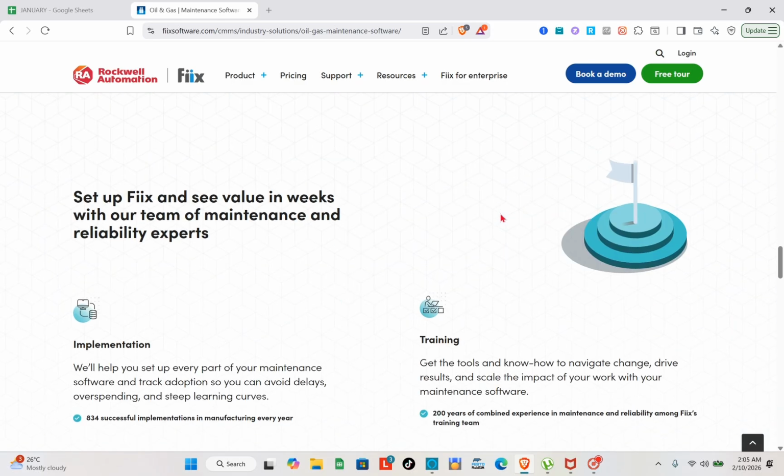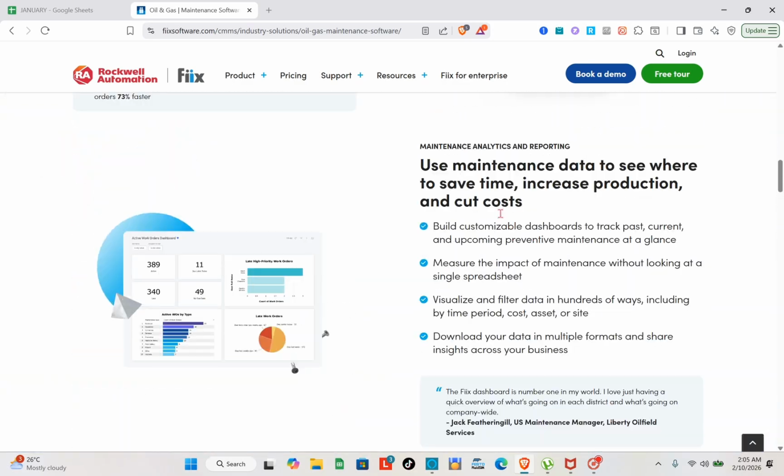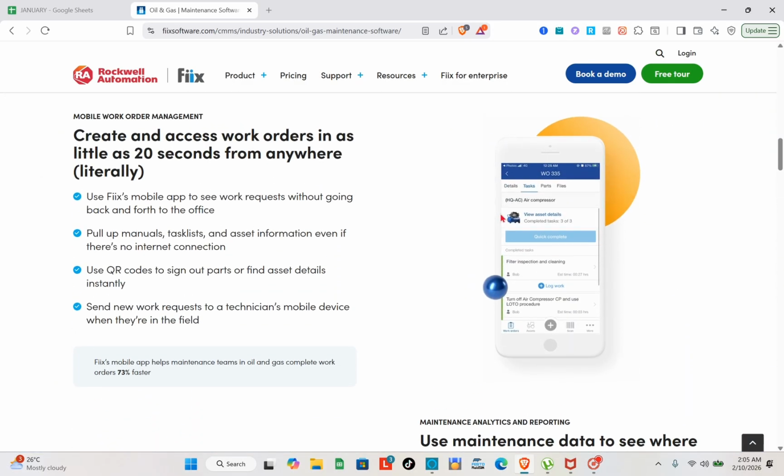So yeah, if you're considering using this tool, then basically you have to book a demo first, or you can go for a free tour. You just have to provide your details, and after that, you are going to talk to sales, and then you just have to pay for your plan.